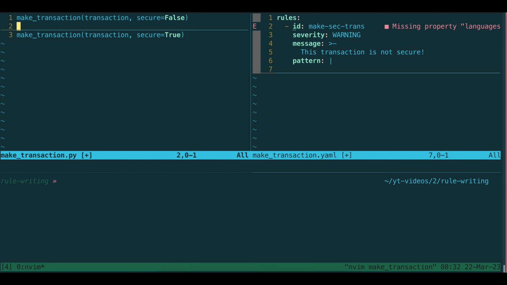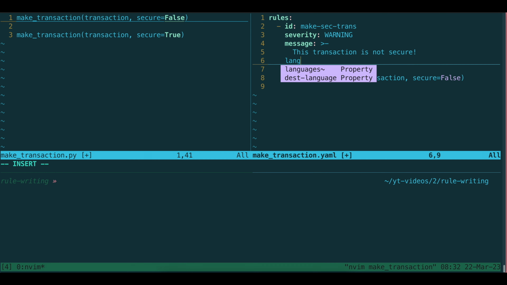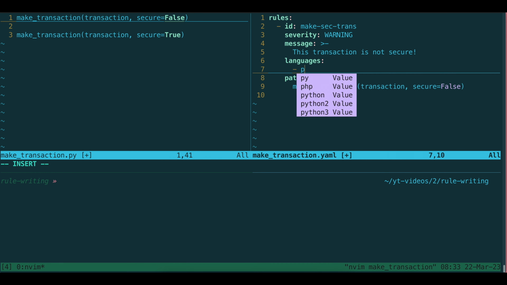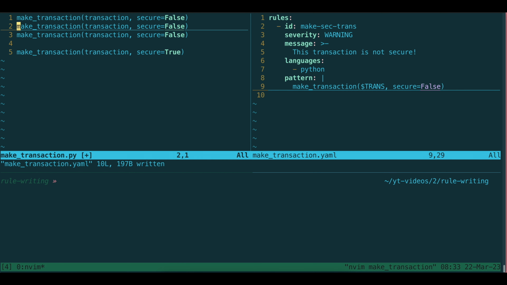Let's just copy paste the pattern here. And as my linter says, we also need languages, and in this case our rule is targeting Python code. So there we go. We don't want this to be literally transaction. It can be any variable, so we are using a metavariable. So we also want to capture this if it's a T2.